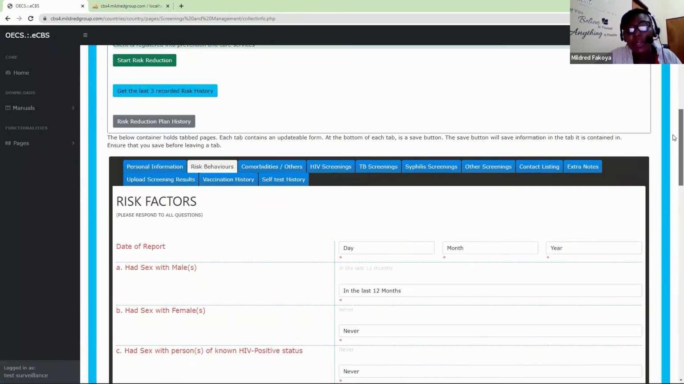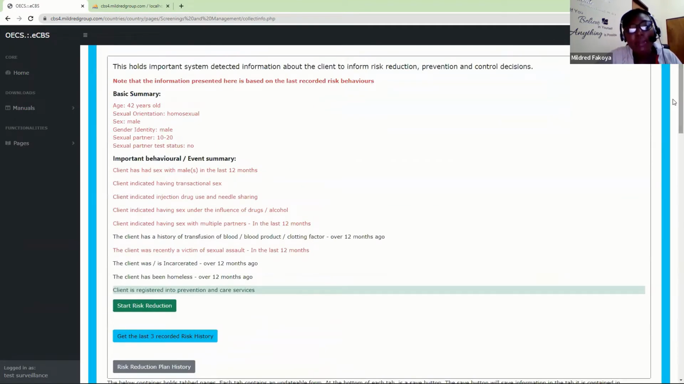So once you are done with personal information and risk behaviors, that is when you will see the basic summary and the important behavioral summaries, either updated for new values or inserted for a new client who has no previous record. The basic summary is populated from the personal information form. The behavioral summary is populated from the risk behavior forms, and it gives you flags of important behaviors or summaries that you need to take prevention actions on.